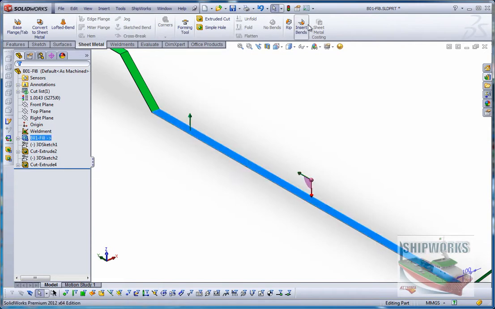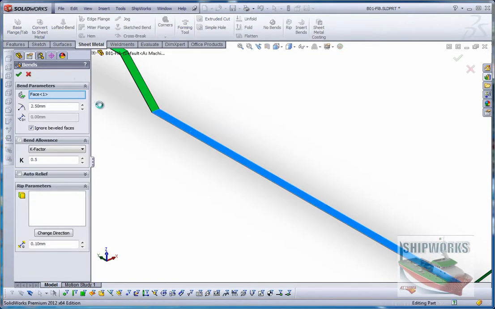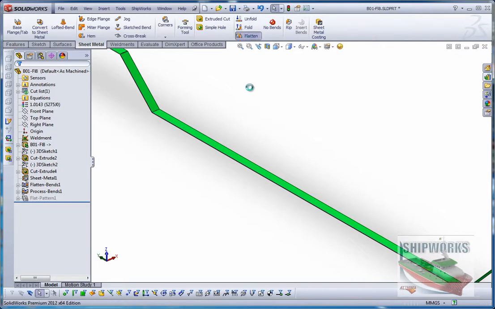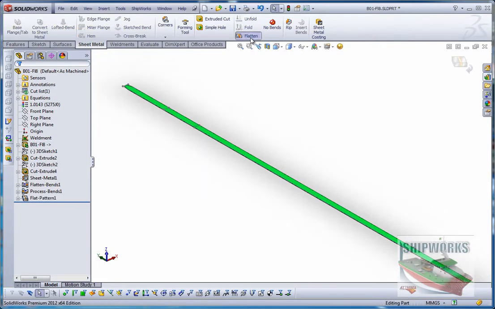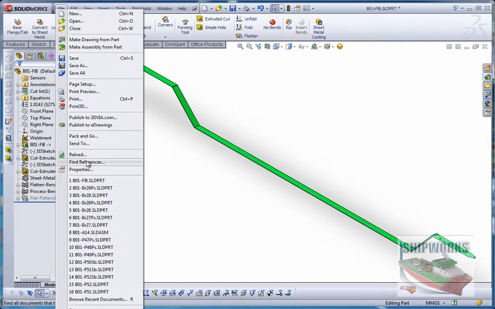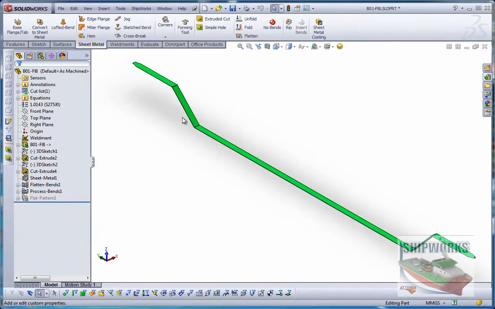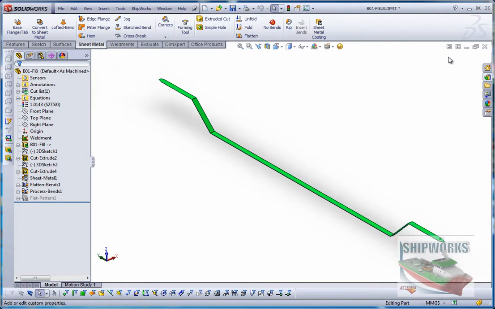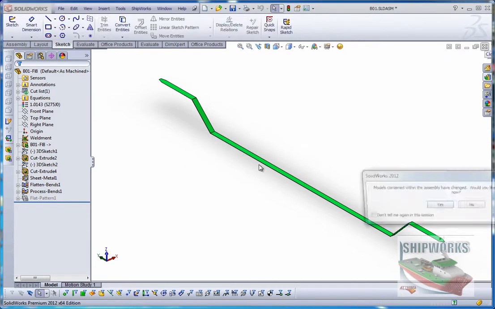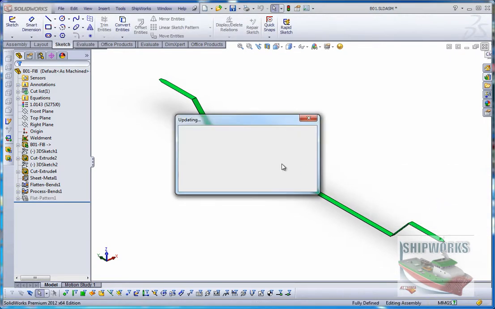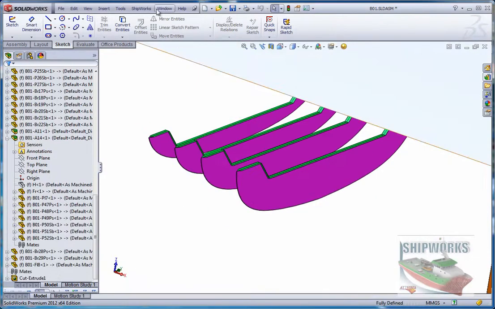I can easily change this into a sheet metal part, and flatten using SolidWorks functionality. And if I go to the properties, I have the length, the width, the thickness. So it was calculated prior to the sheet metal transformation. So even if you do not change this into a sheet metal part, it will create the length of the sheet metal also.